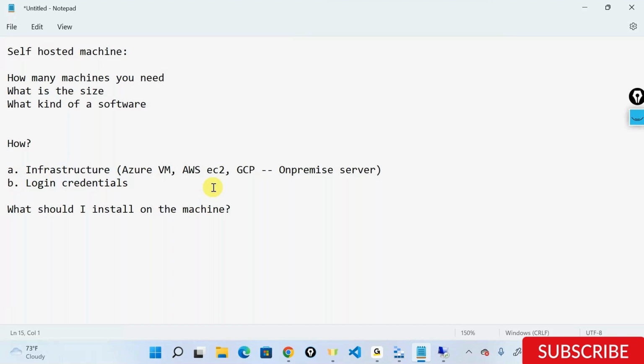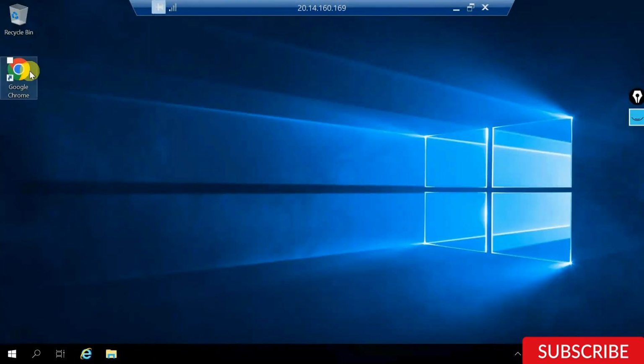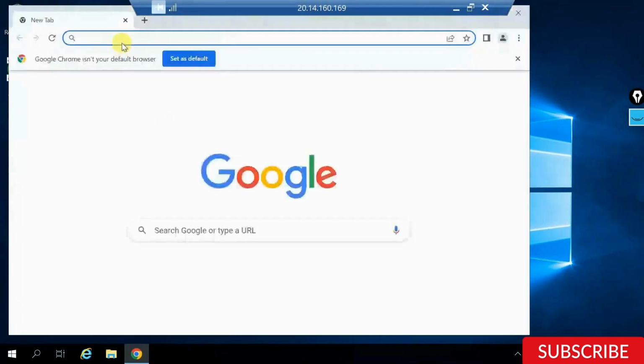So I will install the required softwares. Like for example, if you're running a PowerShell script, you will need the PowerShell module to be installed. Or if you're running, in my case, I'm doing a .NET build. So I need the .NET softwares to be installed. So I'll go back into my machine. I'll close this out. I have a Google Chrome browser installed. I'll use Google Chrome and go to the required softwares, and I'll say .NET Core SDK download.